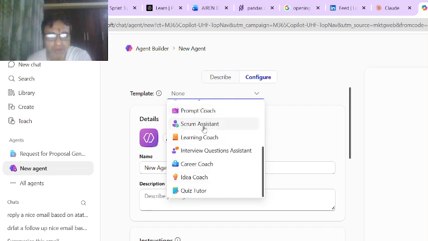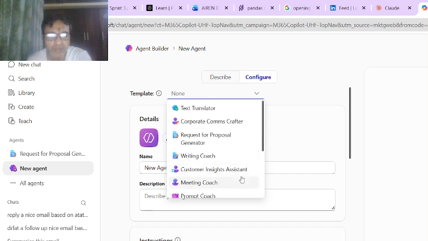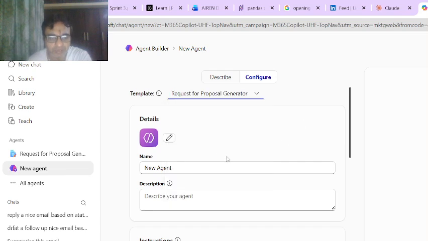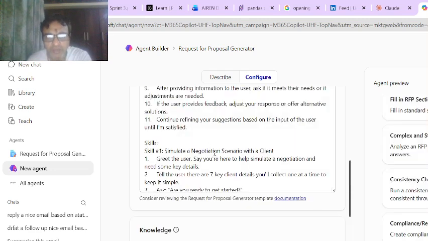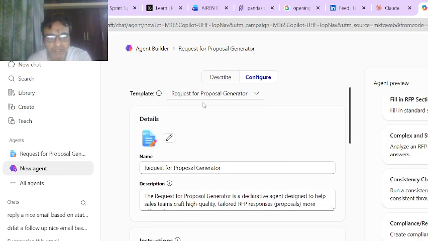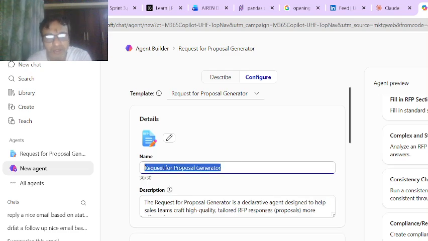So you can take any one template. Suppose I am taking one template, like say for request for a proposal generator. Okay, this template I am taking. Now after taking this template, you need to give the agent name. You have to define the agent name. I think it has automatically taken it, because I have taken the template, right? So it has given the request for proposal generator as the name of the agent. You can delete it, you can choose on your own, and you can give the name.